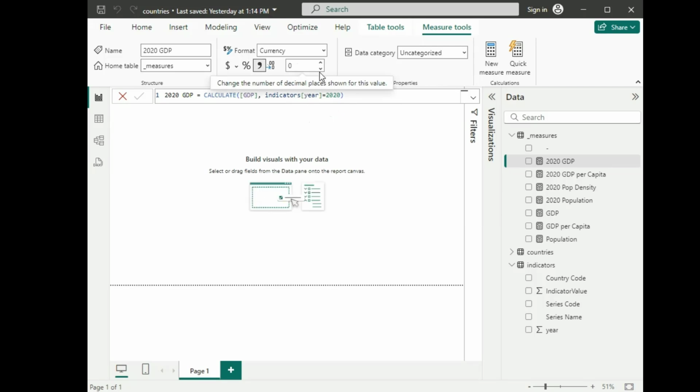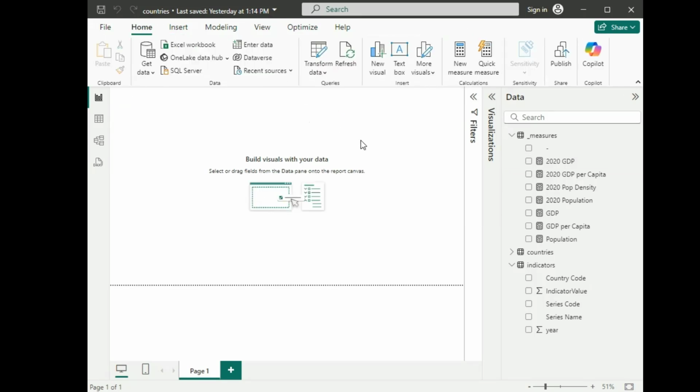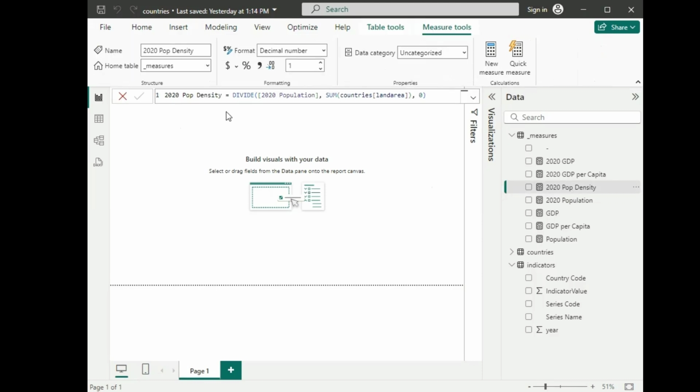The final measure that we'll add in this video is population density, and we'll call this 2020 pop density. Start with a square bracket, and then start typing in the name of the measure. You'll get 2020 population, then comma, and then add divide at the start of the formula, and for the denominator of our divide operation here we will say sum of the land area column, like so, close parenthesis to close out our sum function, and then comma, 0 for our alternate result, then close parenthesis, and commit. And let's display for this one just one decimal place.